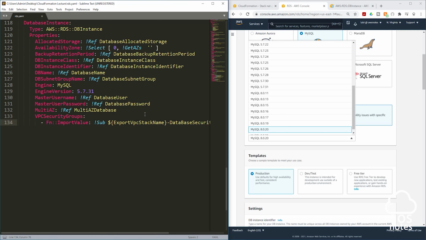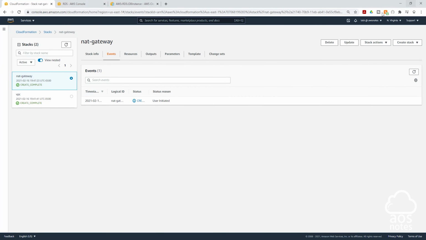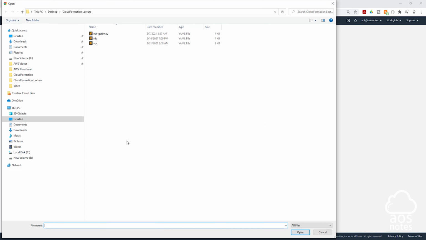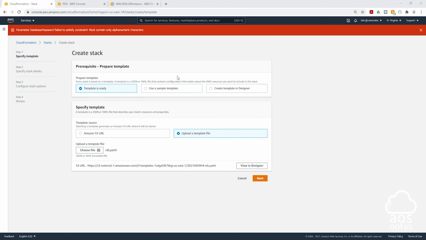Next, we are going to go into CloudFormation to create our RDS stack. I'm going to select the CloudFormation console and maximize this. I'm going to select create stack with new resources. I'm going to load a template and select choose file. I'm going to select my RDS template, select open and select next. And I am getting this error message.